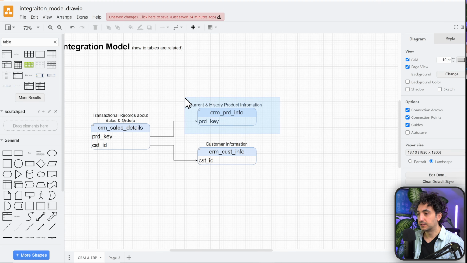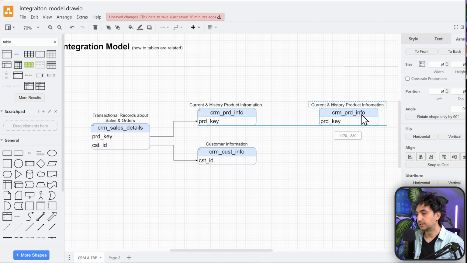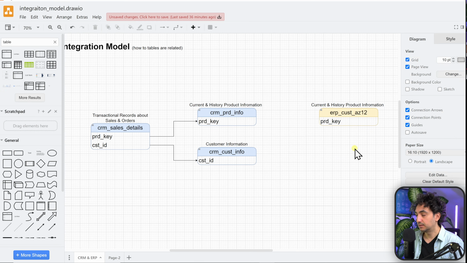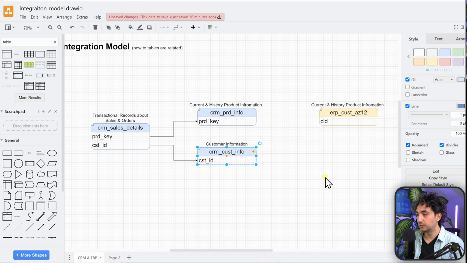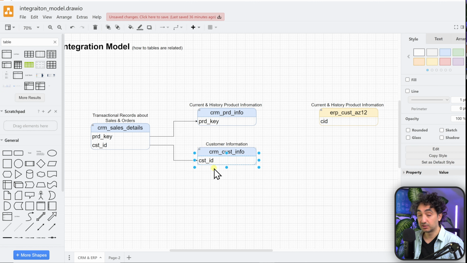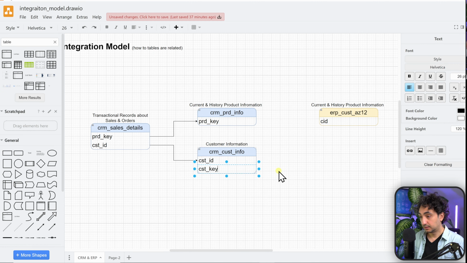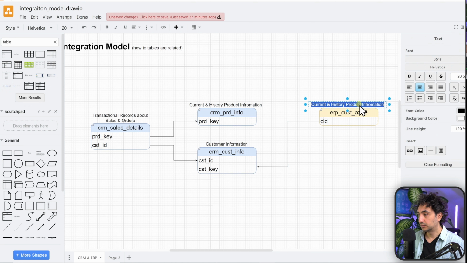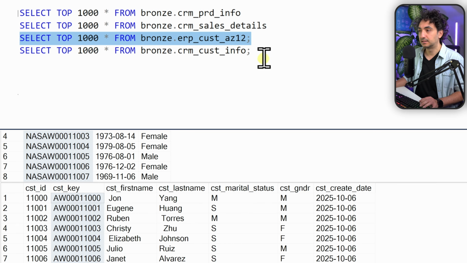Let's document this information. So I will just copy paste and put it here on the right side. I will change the color now, since we are now talking about a different source system. And here the table name is going to be this one and the key called CID. Now in order to join this table with the customer info, we cannot join it with the customer ID. We need the customer key. That's why here we have to add a new row. So Control Enter, and we're going to say customer key, and then we have to make a nice arrow between those two keys. We're going to give it a description, customer information, and here we have the birth date.